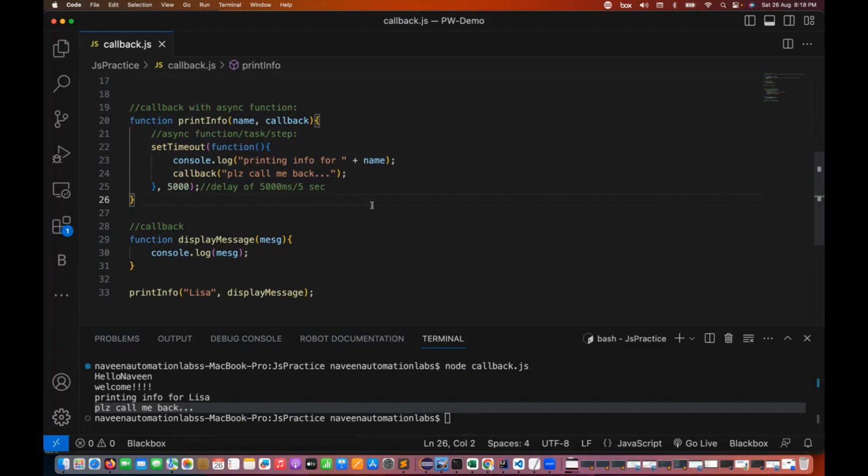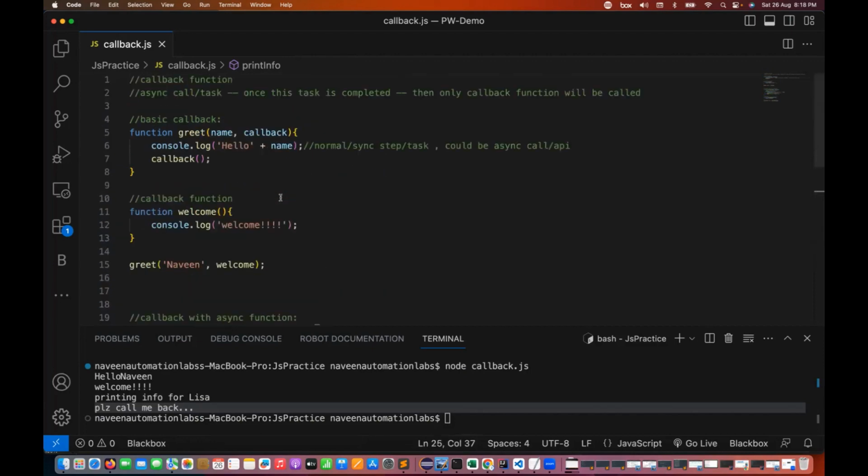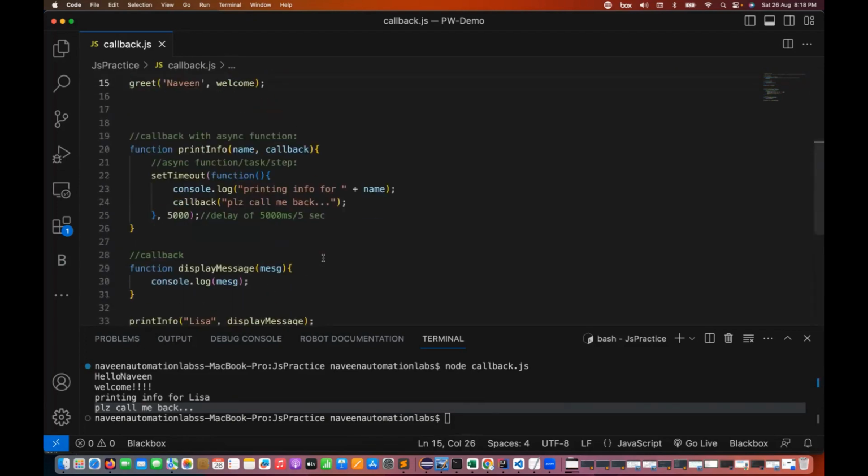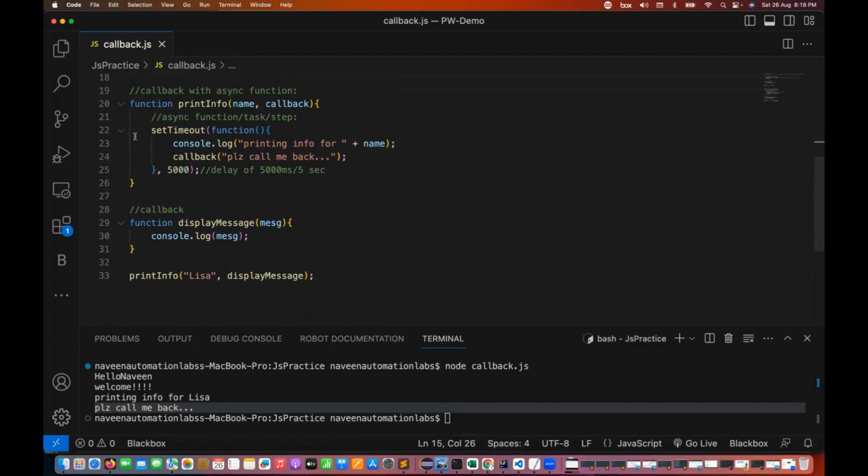As I told you, a callback function is a function that we have to supply to a function as an argument. So you can see that we are calling this print info, and we are passing the function name, the display message, as an argument. Generally we can use it for asynchronous APIs, or with normal asynchronous functions also. For example, in real time, what happens is that we will write some code here.